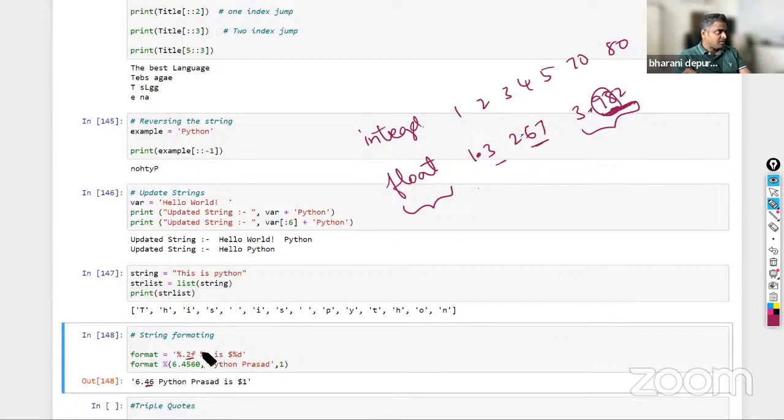Then space, percentage S means you want a string. Next entry should be a string, and this is a string, Python plus R. Is dollar there. Percentage D means decimal, digit. So you are having the digit. So you are referring to this as D. You are referring to this as S. You're referring to this as a floating point value, but you are saying you want only 2 decimals.